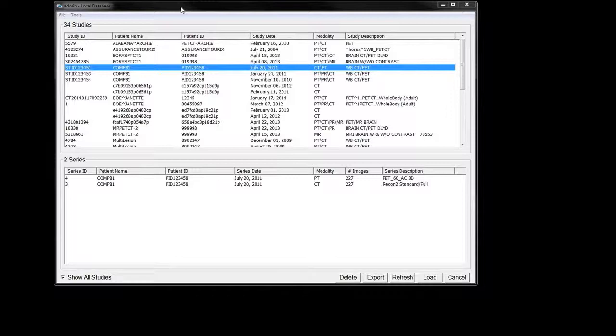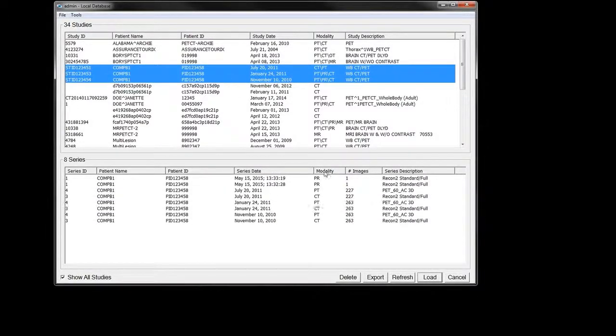And what you see here when I select the studies is that in addition to the PET and the CT, there are these 2 PR objects, which are DICOM presentation state objects, which contain the measurements. In addition, they also contain how the 2 priors align with each other. So when I load them, all of the measurements and the alignments are restored to you.